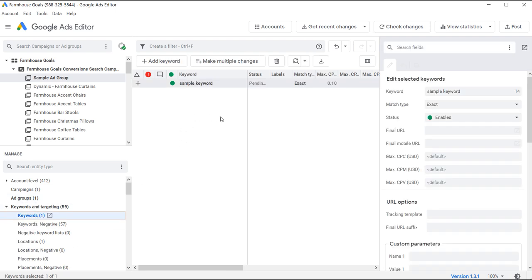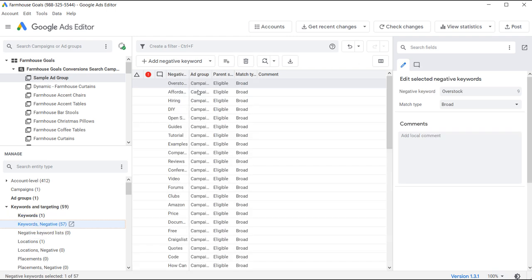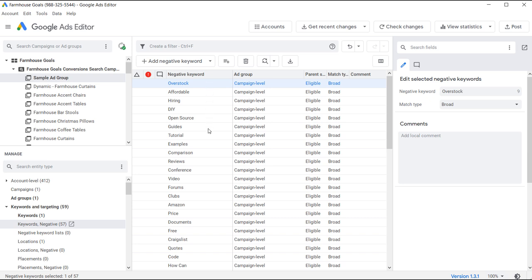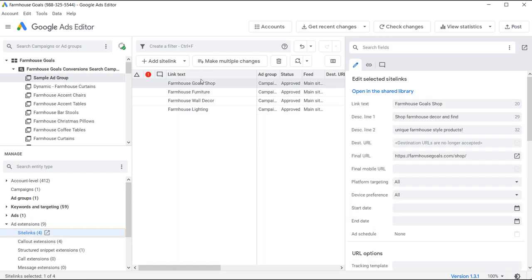What I can do now is, if we look at this ad group, I'm targeting one keyword within this ad group. I don't have any negative keywords added specifically to this ad group. All of these negative keywords are added at the campaign level. So these are all just different negative keywords at the campaign level for this individual campaign. If we come down here, I don't have any ad extensions added. That's going to be in ads and under ad extensions specifically to this ad group. So these are just set at the campaign level: farmhouse goals shop, furniture, wall decor, and lighting.